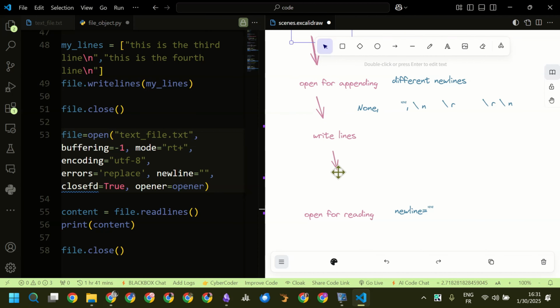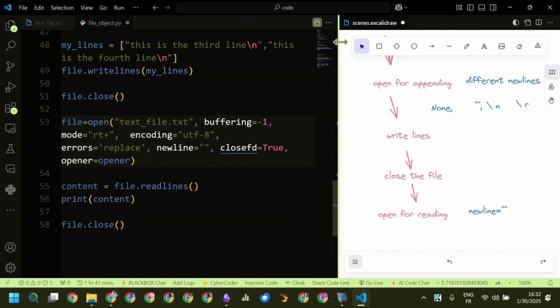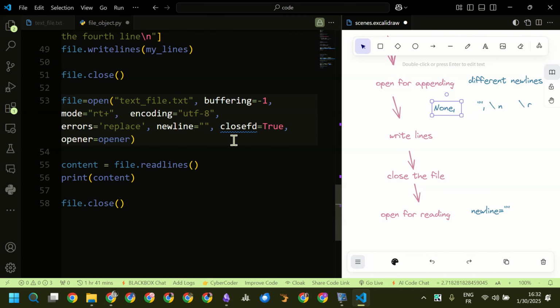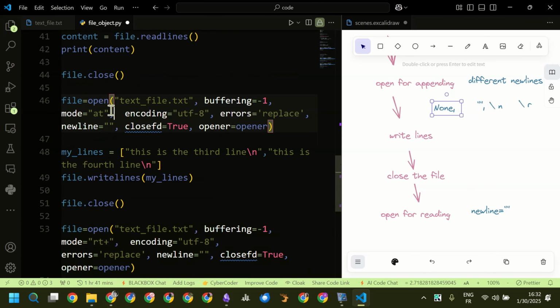So here actually we have closed the file, then opened the file again. We are doing this only to see the difference between the values set to the newline option and the results when writing to a file. First, we are going to set the values when we open the file for appending. So we will set the newline value to None.